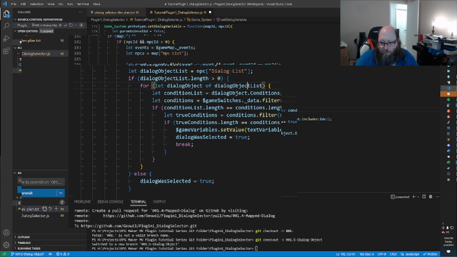So we have to reverse the list order. We're not going to change the data itself. We're just going to use a function to do that. So what we're going to do is take this condition list and use reverse on the game switch data, basically.